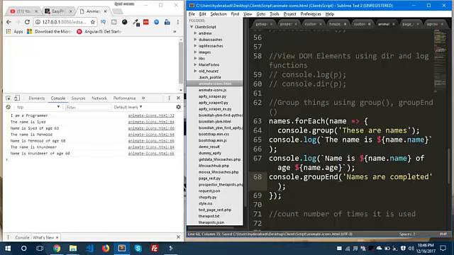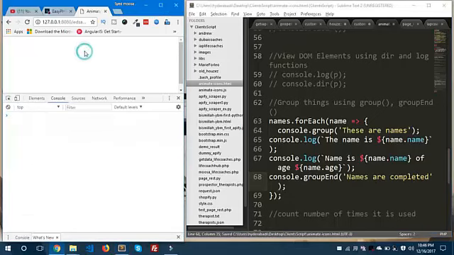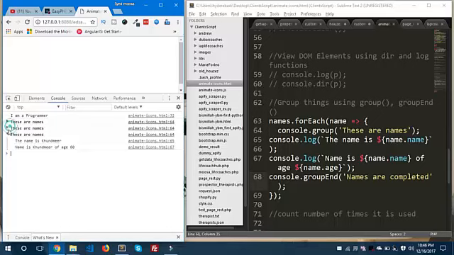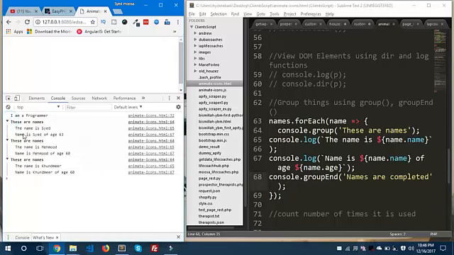So let's clear the console and refresh it. You can see here these are names. It is appearing in a drop down manner. The name is Mahmood, name is Sayyid, and the name is Khunmir. Everything is in an object manner. We have three objects, and those three objects are in the group, name and the age. By default these drop downs are open.